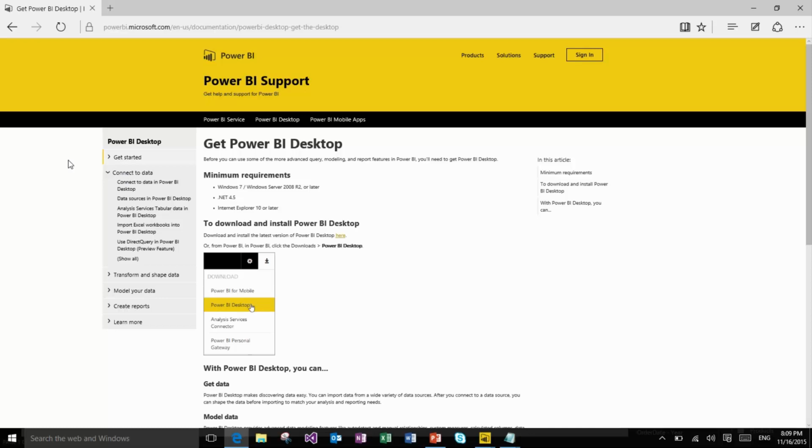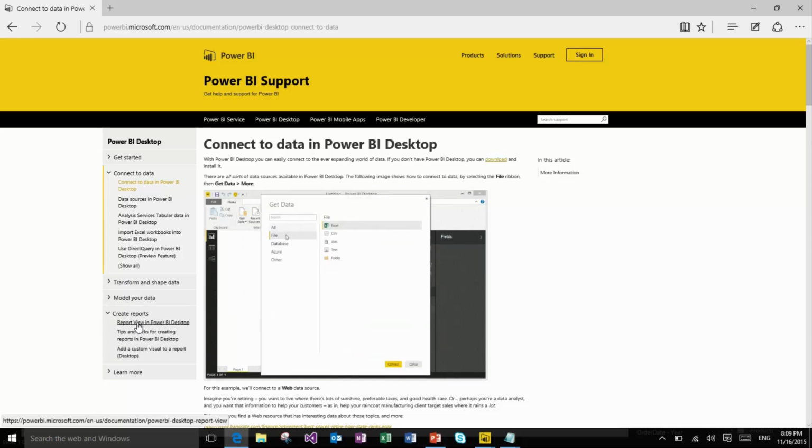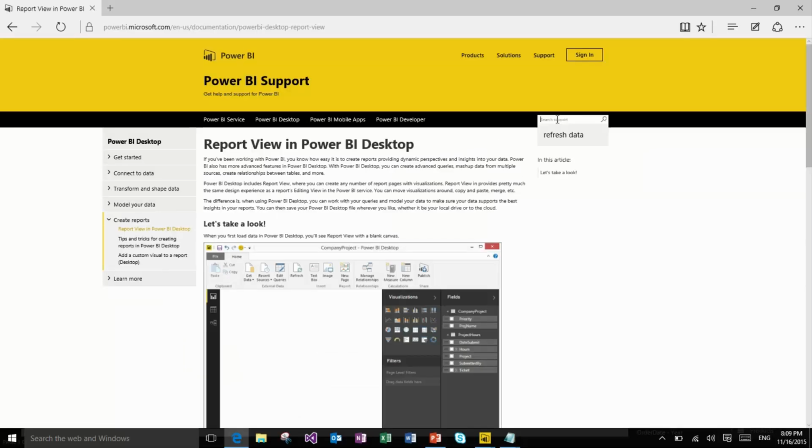The second feature in this documentation site is the table of contents that you see here on the left side, that will let you browse the different categories of content. So for instance, let's go to connect to data and quickly go to the actual topics within each category. Let's say I want to go to create reports, and I can find the report view introduction over here. You also have search capabilities, so you can search for the items that you would like to find in the documentation library.